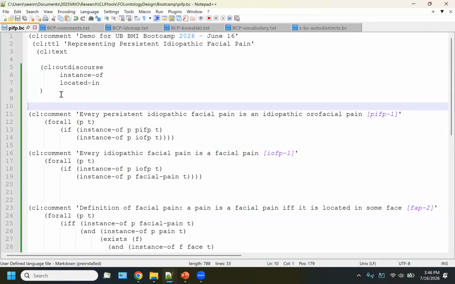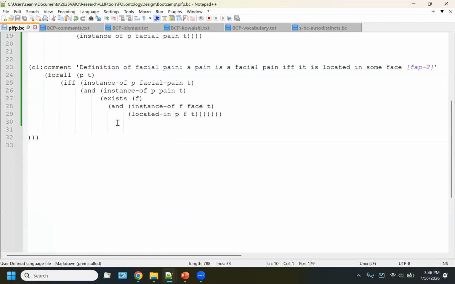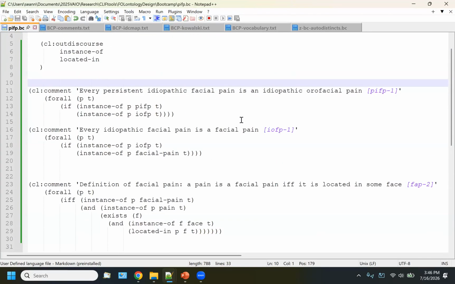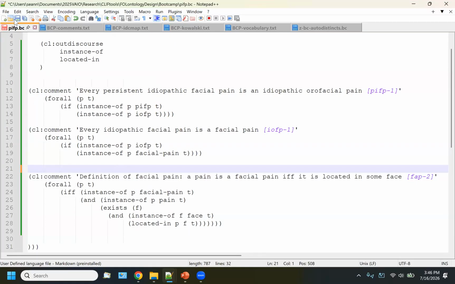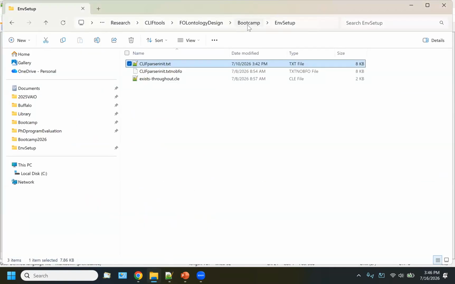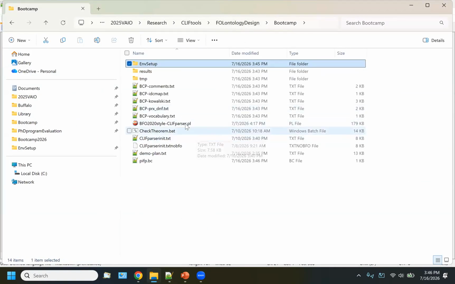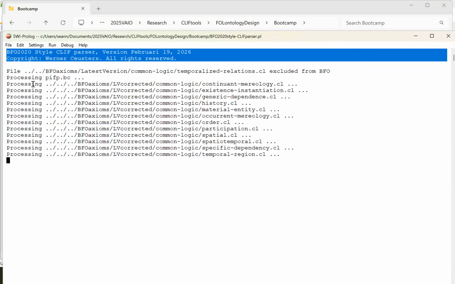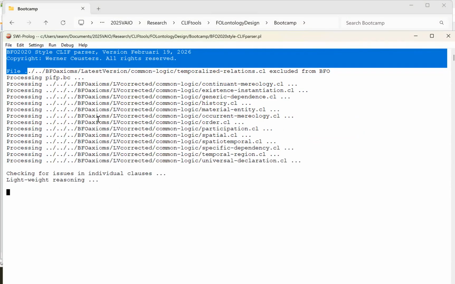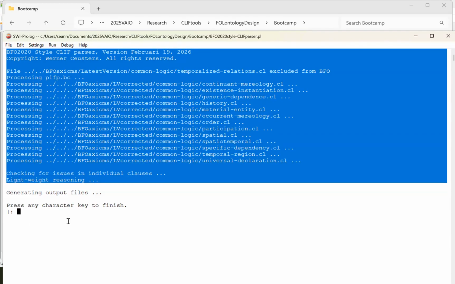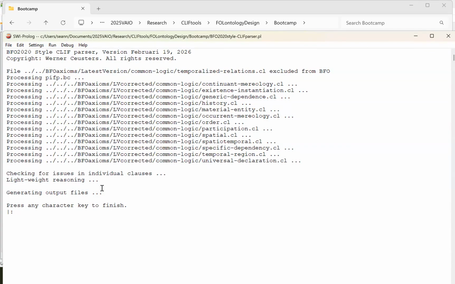Now, I'm not going to change anything else. I simply run this file again, and now do it with the inclusion of the BFO. So let's start with the parser here. You see now, it takes way more time. It parses all those different files. It does some lightweight reasoning. There are no mistakes.